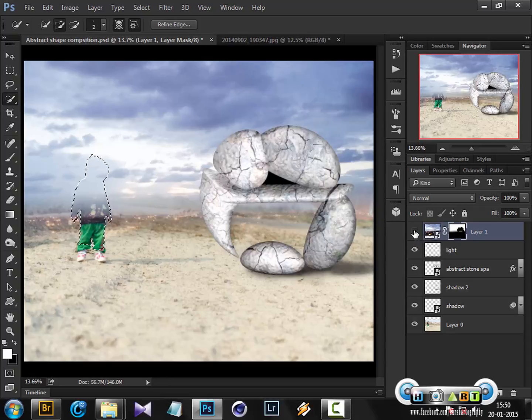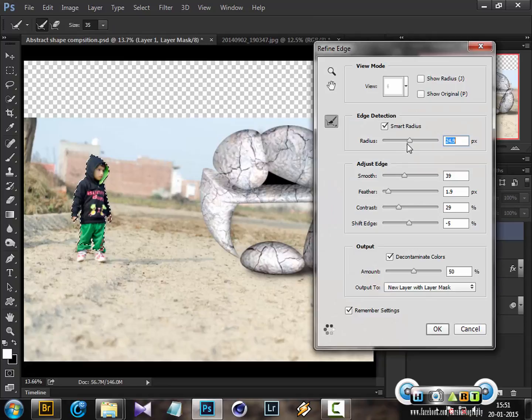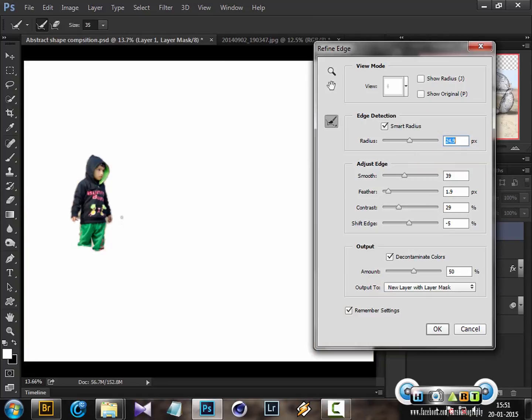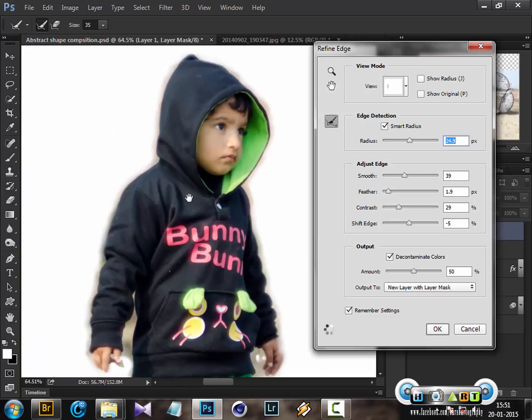Now what we can do is go to Refine Edge, so that we can have a little bit more control over our selection. We can refine our selection. We need to smooth it out a little bit. A little bit of smoothing is okay, not that much. Don't need Smart Radius for this. A little smoothing is fine. Okay, we got it perfect.